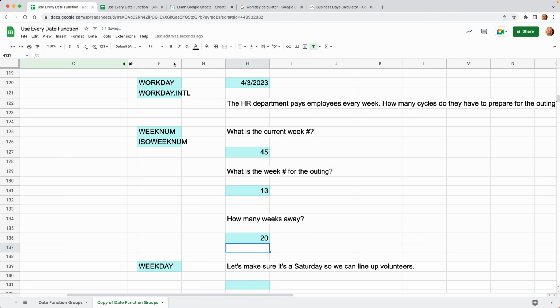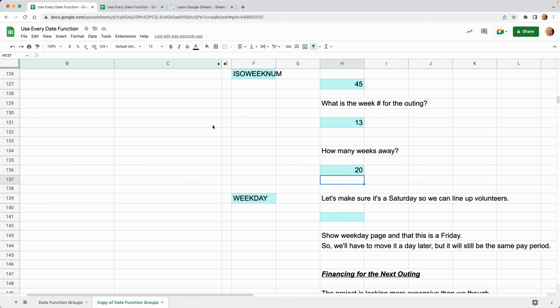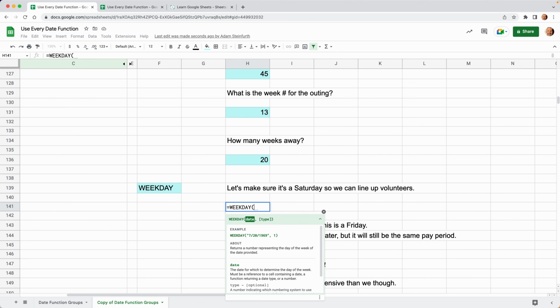All right, we're getting really close. We just got through the WEEKNUMs. So WEEKNUM and ISOWEEKNUM. And now we only have 2 left. So let's go back to our spreadsheet. So let's make sure that this day is a Saturday. So we're trying to line up volunteers. I don't think we'll get a lot of them if we do it during the week. So there's a function that returns the day of the week as a number. So we will say, we'll just do 3/31.